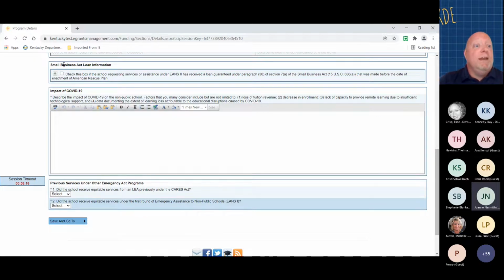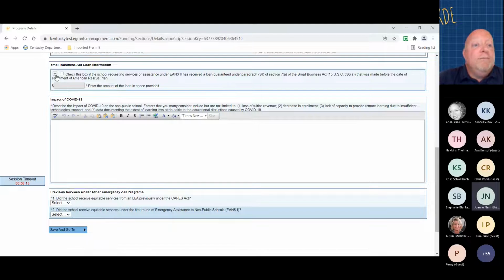The next section is a simple checkbox. If you have participated in Small Business Act loans prior to the issuance of the American Rescue Plan. So if you participated in Small Business Act loan programs during the first round, let's say, you would check this box and you'd have to expand it to enter an amount of whatever the loan amount was. I'm going to say $10,000. Okay. And that's it for that particular part.